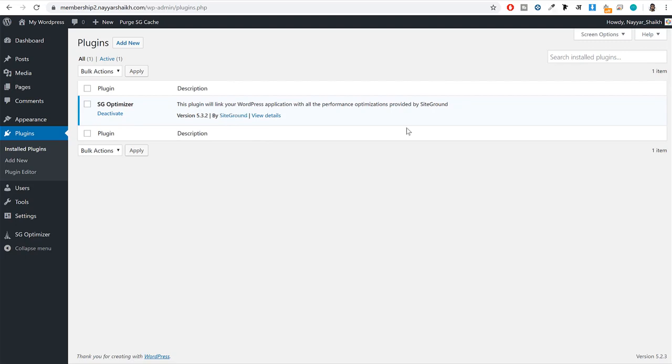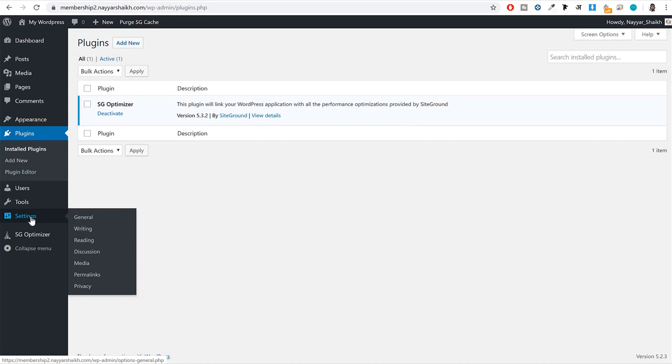Later on, we'll use a different theme and we'll use different plugins, and different plugins will do different functionalities on your website. You'll understand later on everything in more detail. Now left hand side again, you'll see this option settings. Click on that.